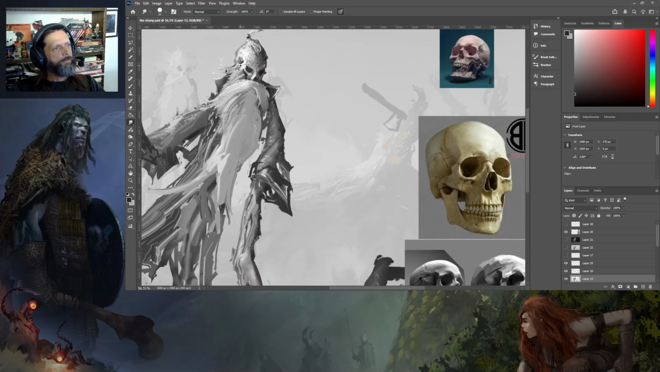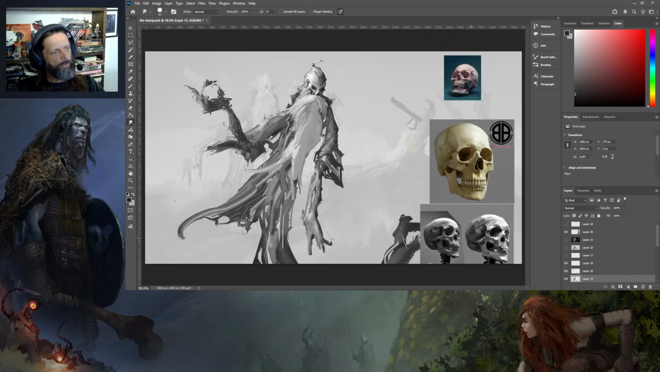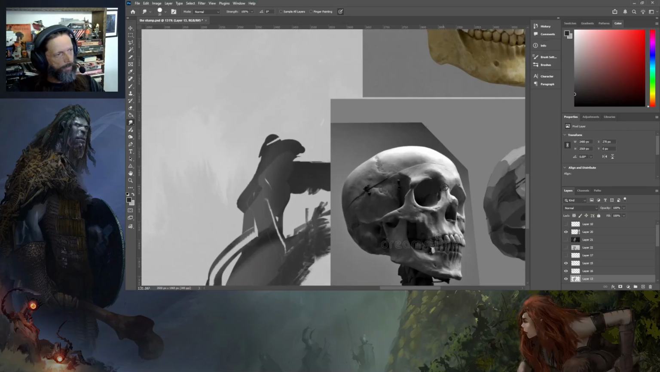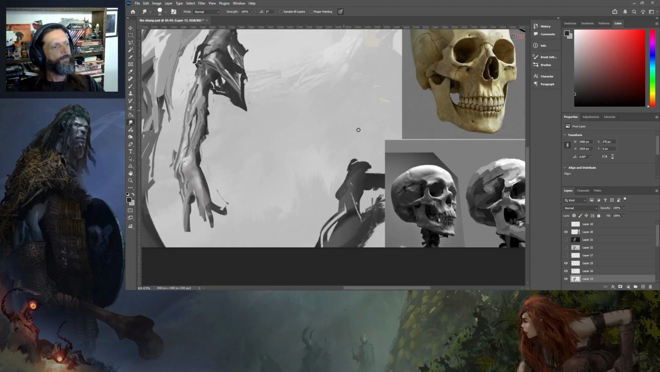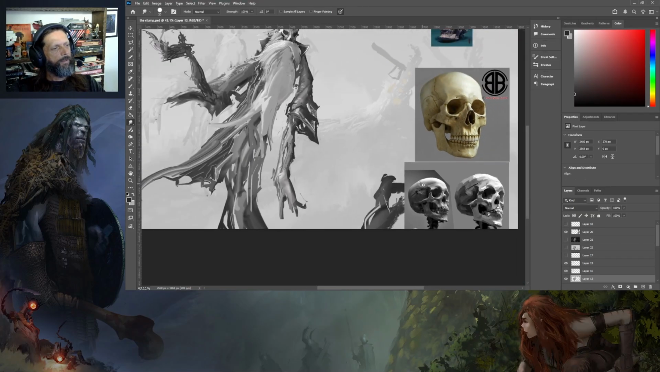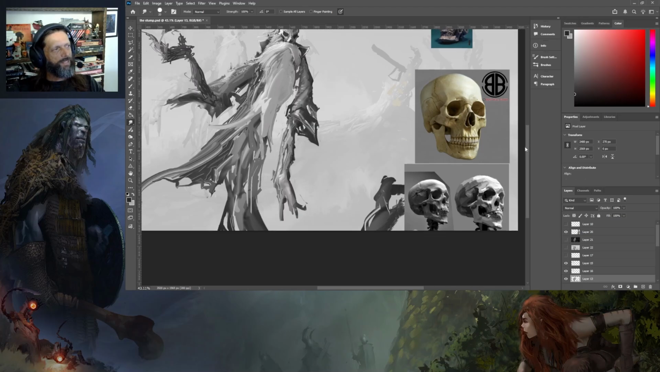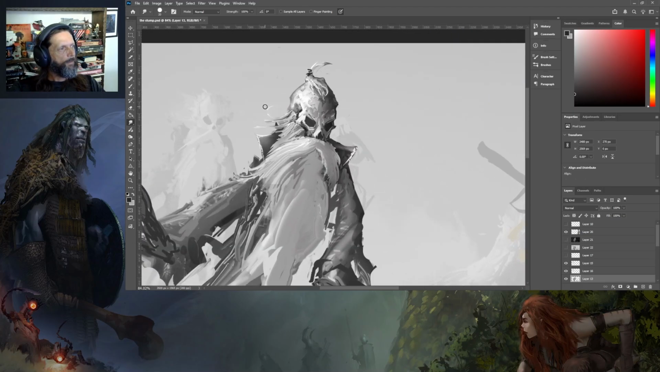Oh, I really like this as well. I think he's given it expression. This guy's done it too. This is what skulls do. They're frowning. Oh. Here's a watermark. Get out of there, Matt.